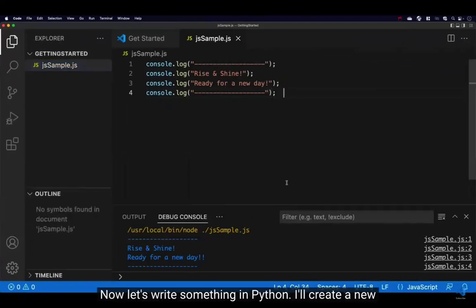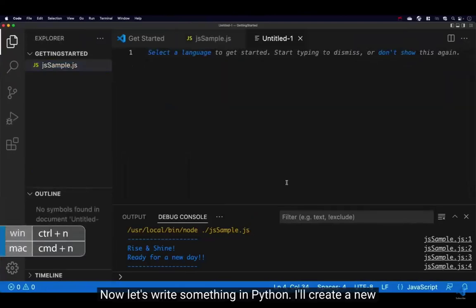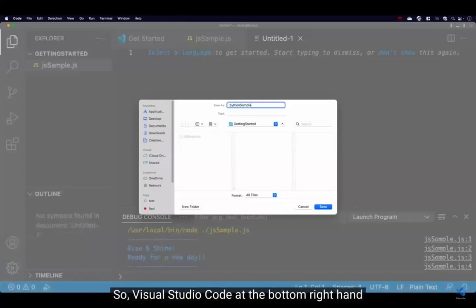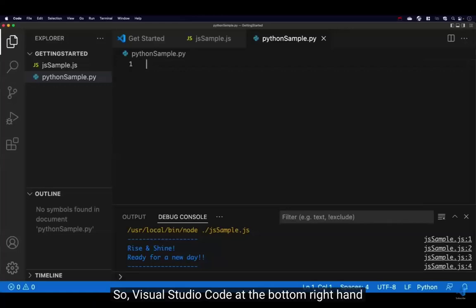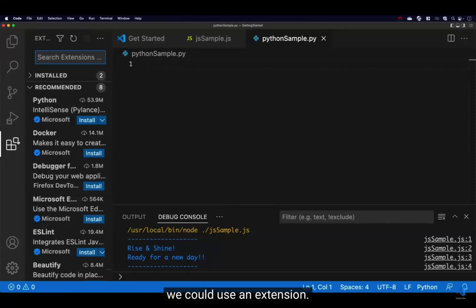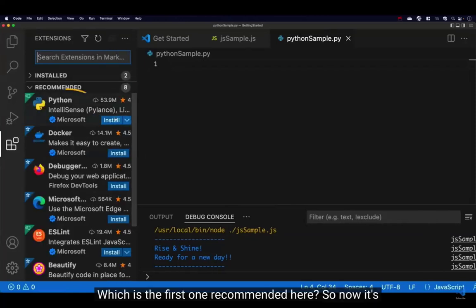Now let's write something in Python. I'll create a new file, Command N, and I will save it as Python sample.py. So Visual Studio Code at the bottom right-hand corner notices that it's Python, but if I start actually writing code, you'll notice that I don't have that IntelliSense. And in fact, I could write almost anything here, and it's not giving me any type of warning. So for a language like Python, extra support is needed, and that's where we could use an extension, which is the first one recommended here.